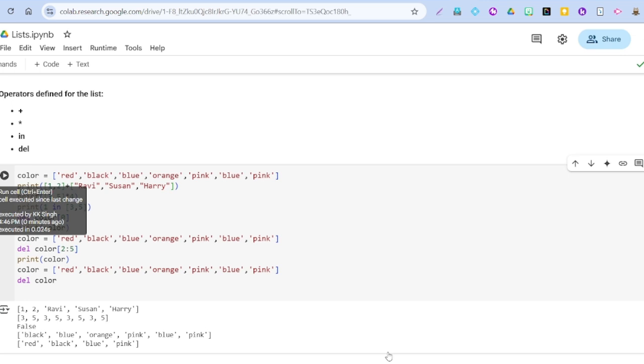And then when I say del color and print color, del color 2 colon 5 means I have to delete the colors blue, orange. I'm going to delete these colors. And finally, see here, when I say del color, it will delete the entire list. So this is the entire color list.